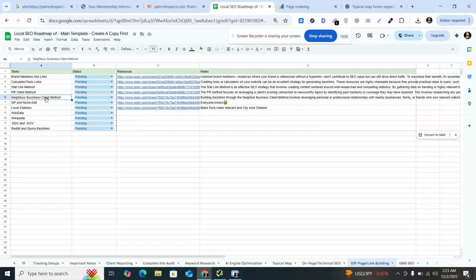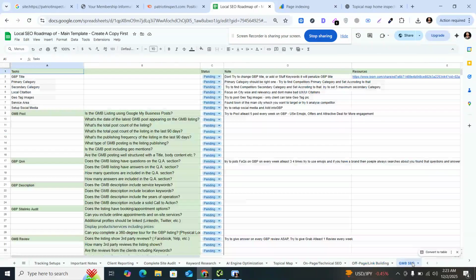Okay. Then guest post and niche edit, local citation, Wikidata, edu, and Reddit and Quora backlinks. These are the basic things. Then the next step is GMB SEO. GMB SEO is also extremely important for SEO. This is included in our SEO package. For example, the GBP title should be optimized, primary categories, secondary categories should be there, local citations should be there, geotag should be there, service area should be there, set up social media, GMB posts, GMB Q&A, and all this stuff that we need to make sure of.